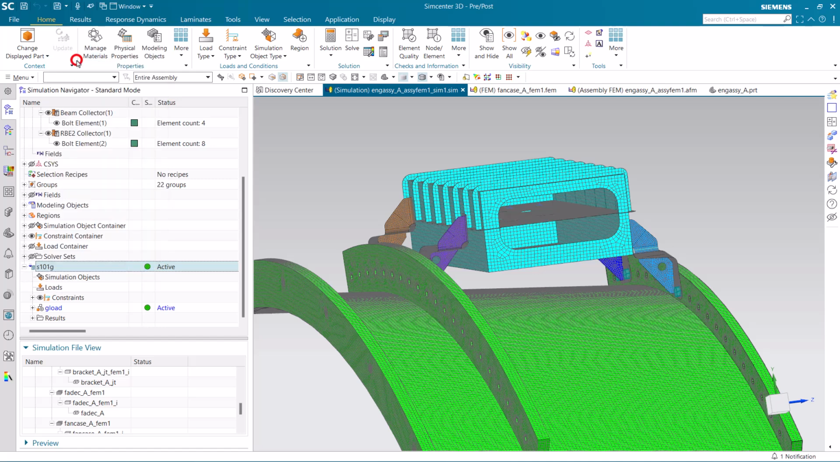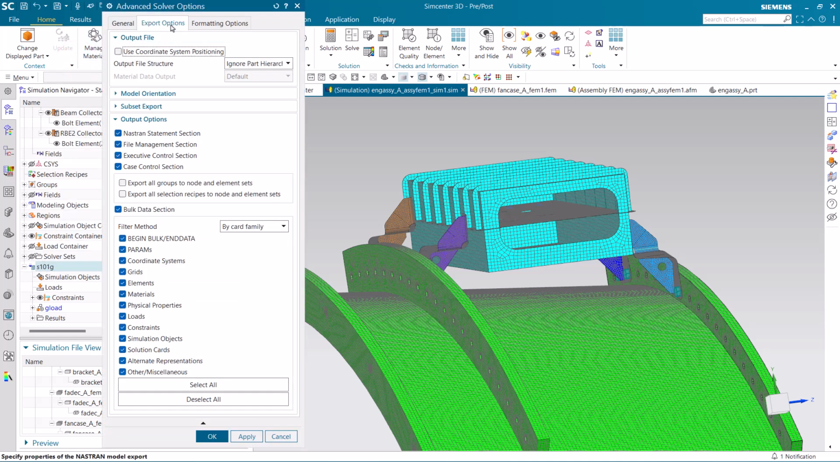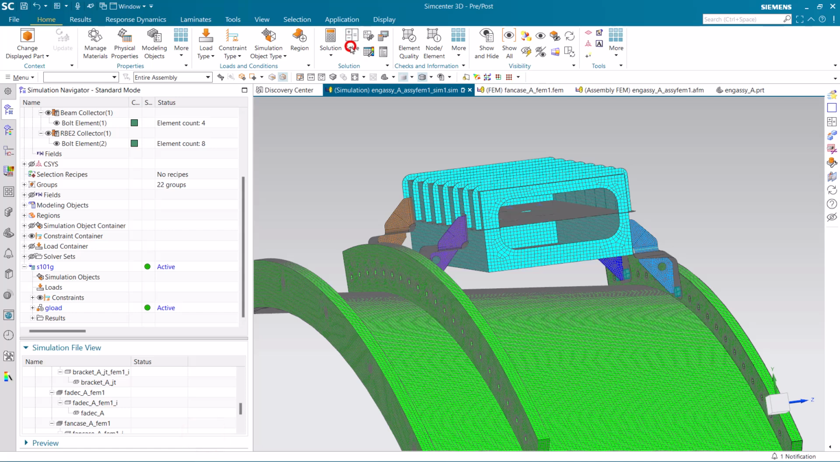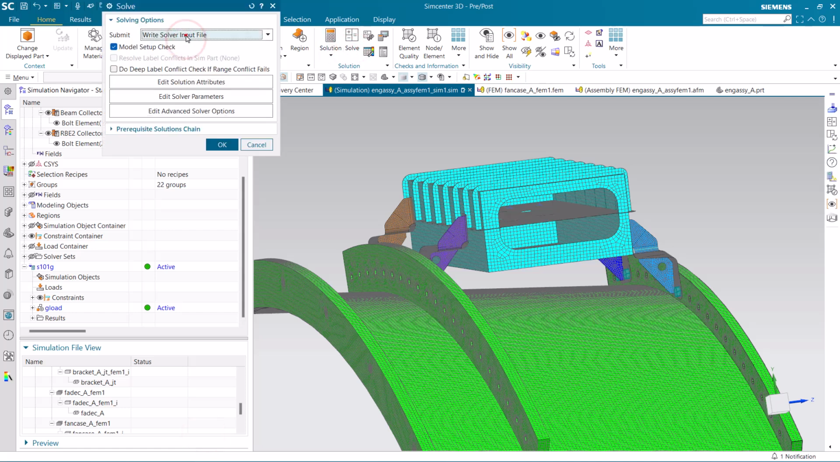Instead of just writing out the deck, if we go to Edit Advanced Solver Options and go to Export Options, we'll see there's an option under Output File to select an output file structure to retain part hierarchy with include files. We also have an option for material data output to be compacted, which I also recommend.